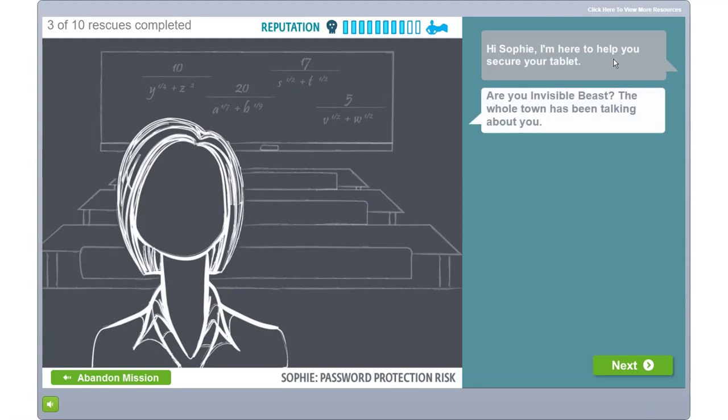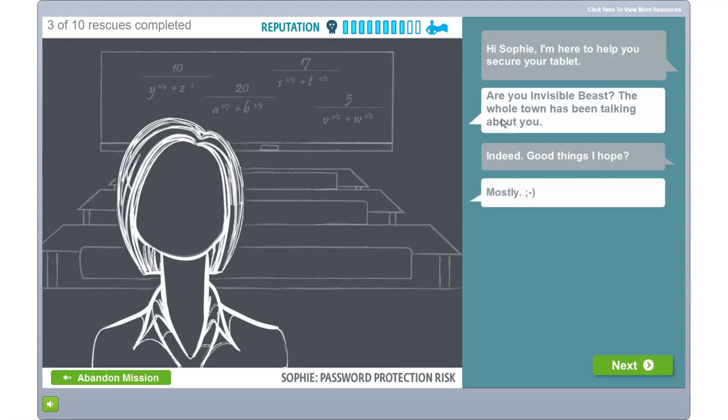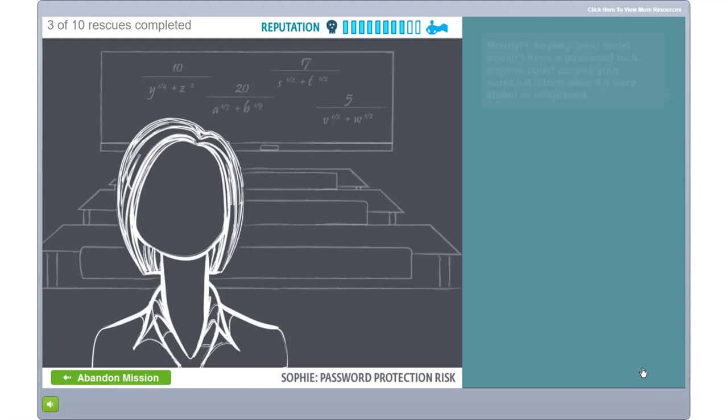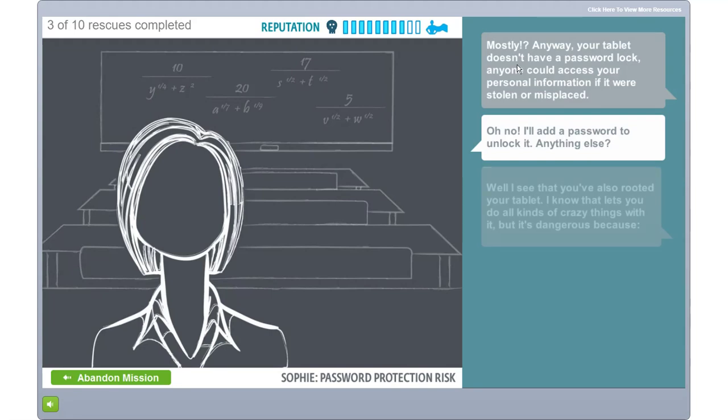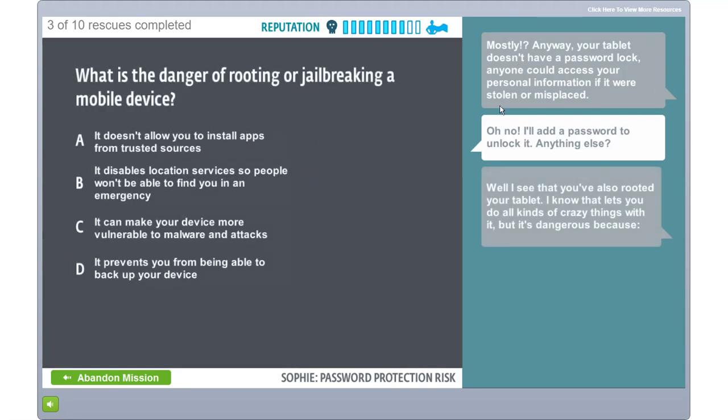Hi Sophie, I'm here to help you protect your tablet. Are you the Invisible Beast? The whole town has been talking about you indeed. Good things, I hope, mostly. Mostly. Anyways, your tablet doesn't have a password lock. Anyone could access your personal information if it were stolen or misplaced.